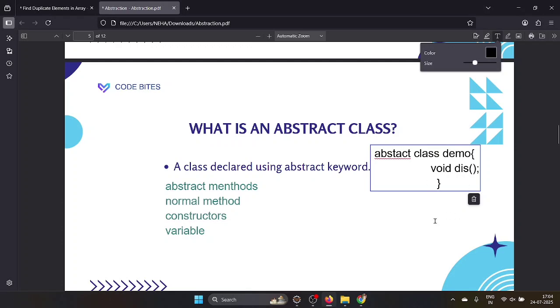Let's take this as a parent class, and let's take another class that is a child class, inheriting this one. If the child class extends this abstract class, it should override all the abstract methods present in the parent class. That all should be overridden in the child class. See, if a child class extends an abstract class, it must override all the abstract methods.